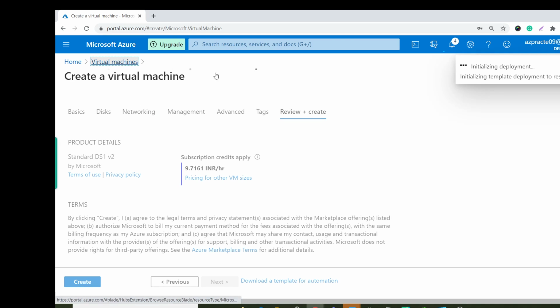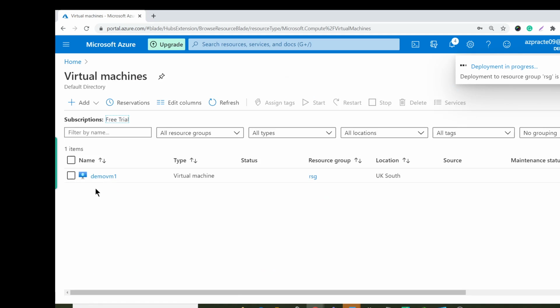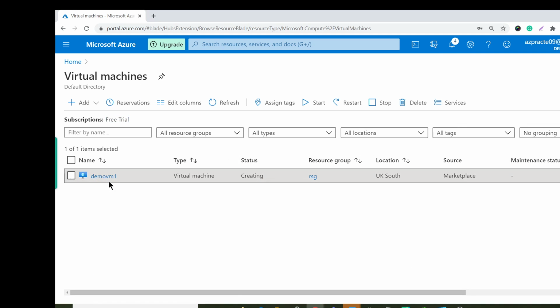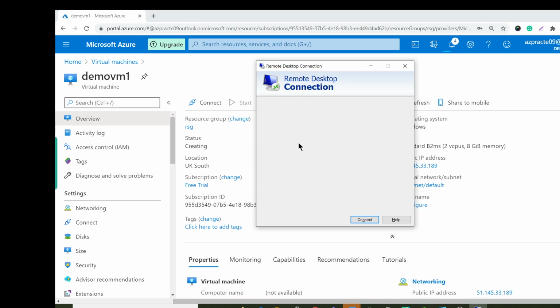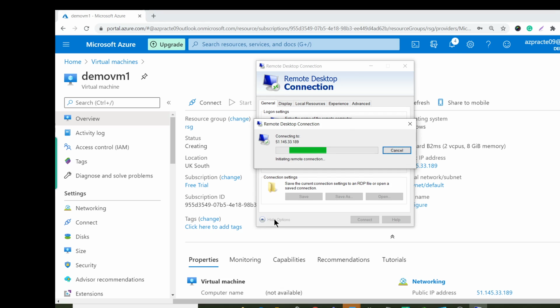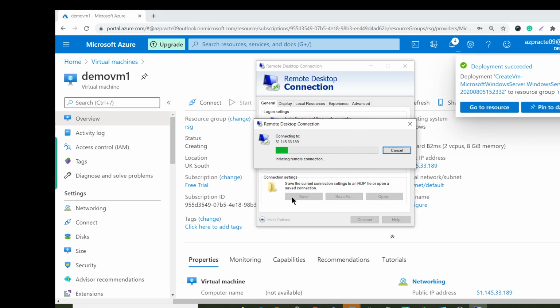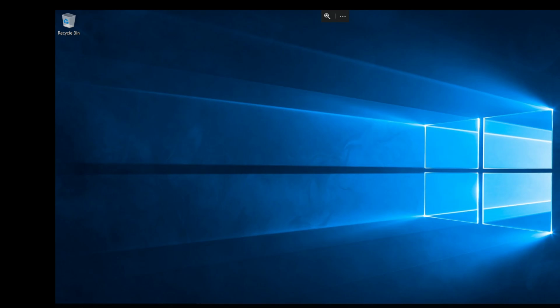Okay, let's go to virtual machines and see if any of the virtual machines are created yet. Okay, we have the demo one machine created. Now let's go inside our virtual machine. Take the public IP, go to remote desktop, enter your public IP and a username, test user, enter. Okay, here we're inside the virtual machine now.